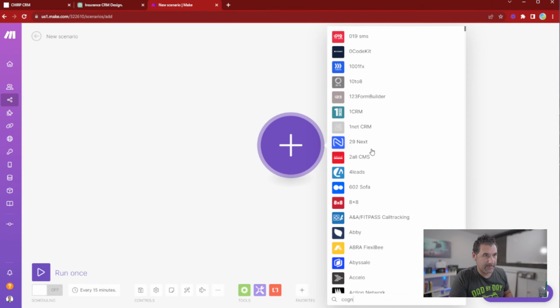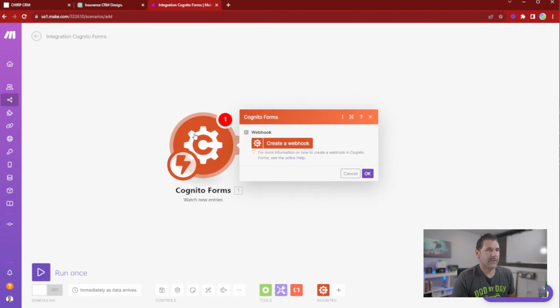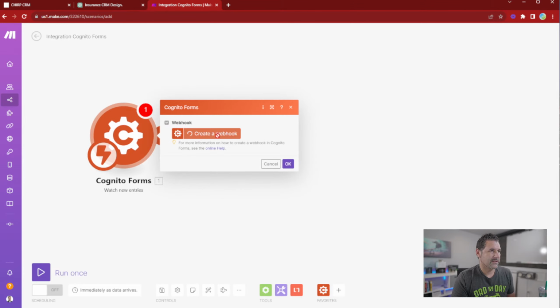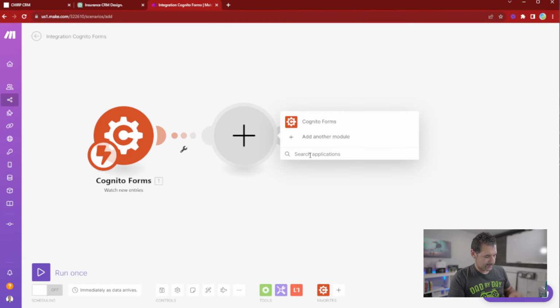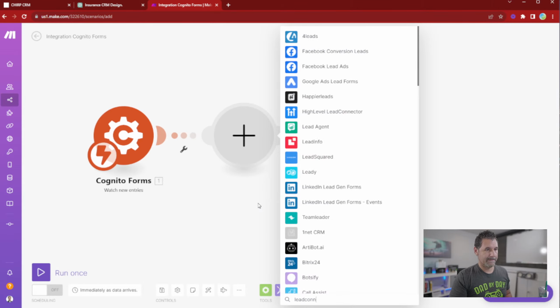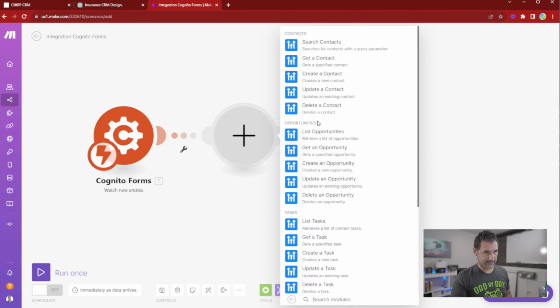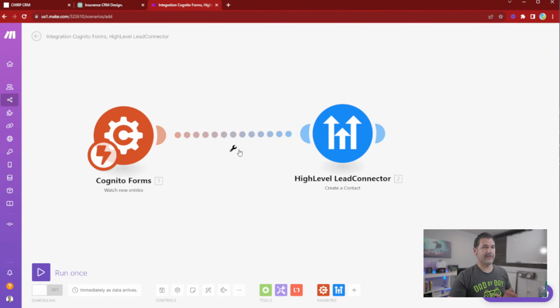So for me, I'm a big Cognito Forms guy, right? So I take Cognito Forms, and it's looking for new entries. So when I get a new form, I can just drag it over here. This is create a webhook, and I can connect it. What is it going to connect to? Ours is GoHighLevel, which is GHL. I think it's the Lead Connector once you actually get in there. So HighLevel Lead Connector, and it's going to create a contact. So there you have it. That's literally almost done. You got to log into both and make them work.